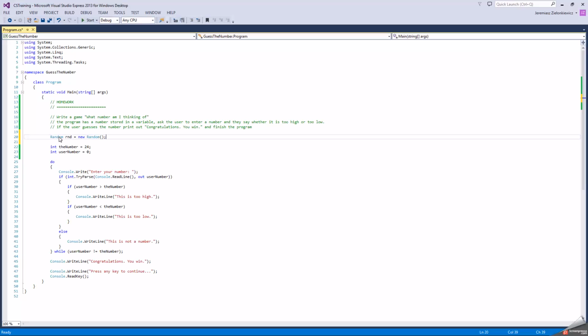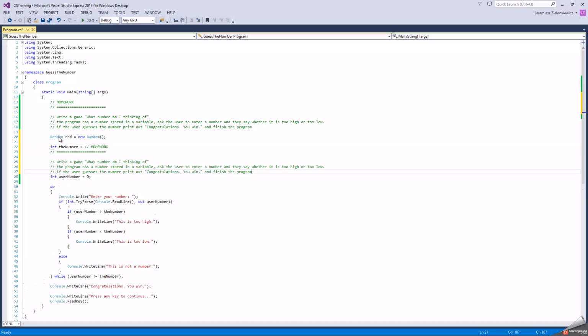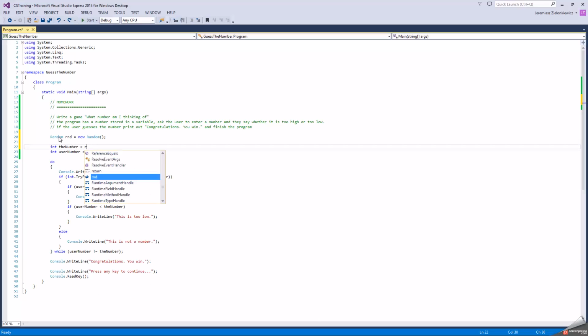Okay, so just believe me, this line will create a random number generator for us. And now to generate a random number, we just take this RND, right? And then use the method Next, right? And then we can just use this simple Next, which will just return a non-negative random number.